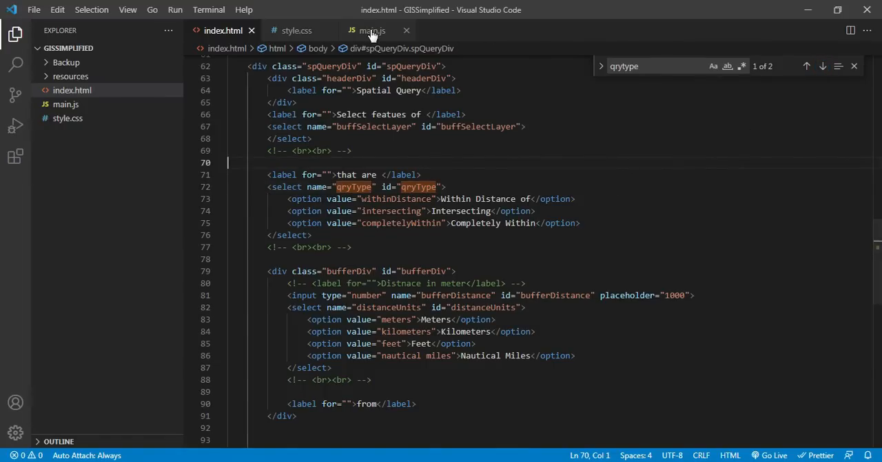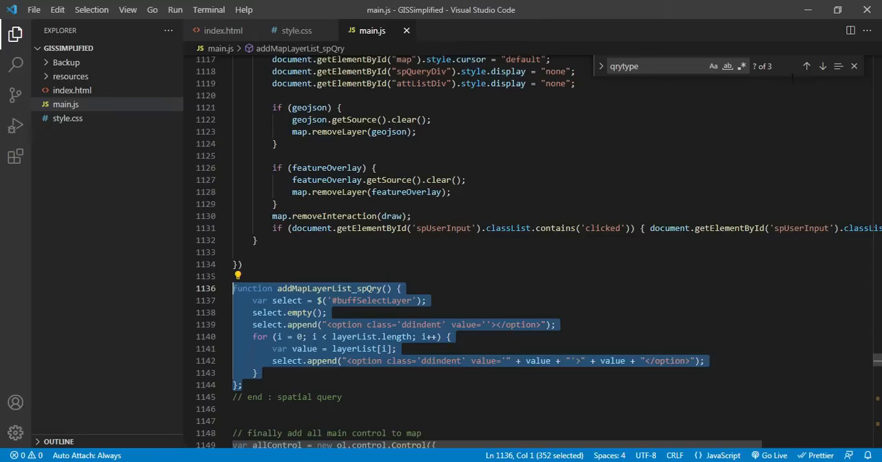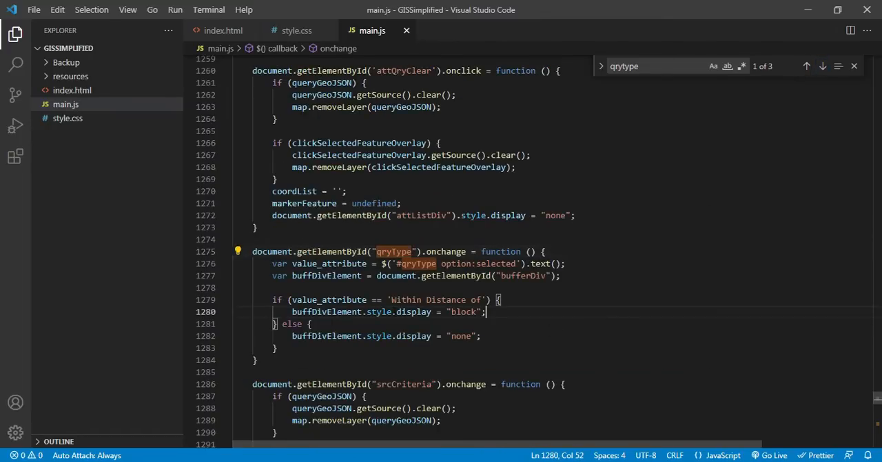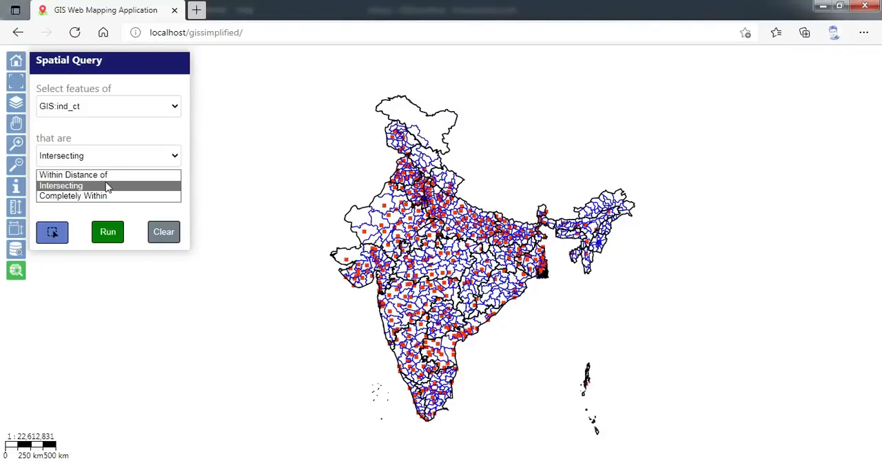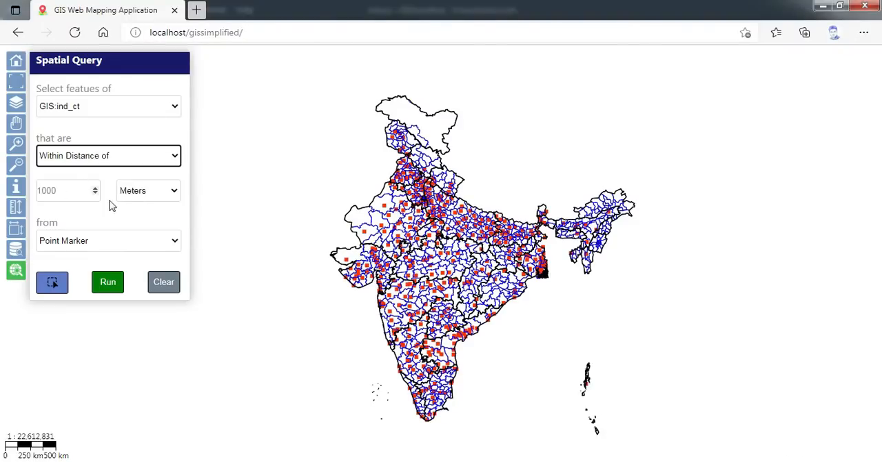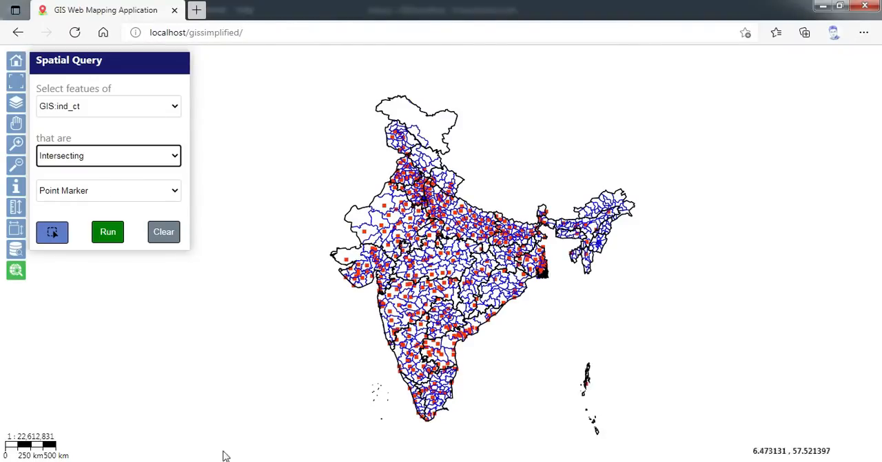So here in this JavaScript, yes, I am selecting that element, and on the change event, I am setting the display property of that particular div to block or none. If it is within distance, then it should display that block. If it is other than within distance, it should not display that block. So this functionality of displaying and not displaying these particular input parameters is coming from this particular code.